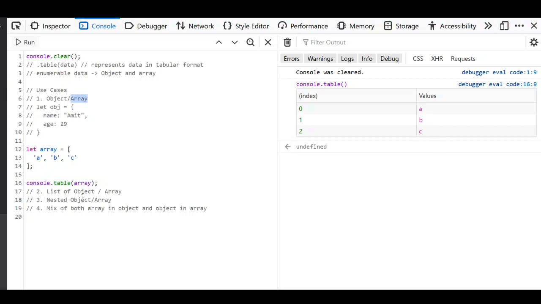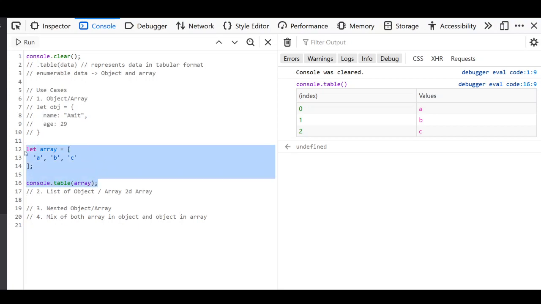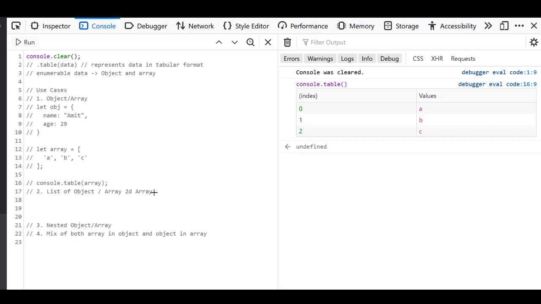Now we are going to see a list of objects and a list of arrays, or array of arrays, right? 2D array, basically. So let's just see in action. Let me just comment it out. So in 2D cases, we will see first the case which is a list of objects. So let me just create a list of objects for the first case.